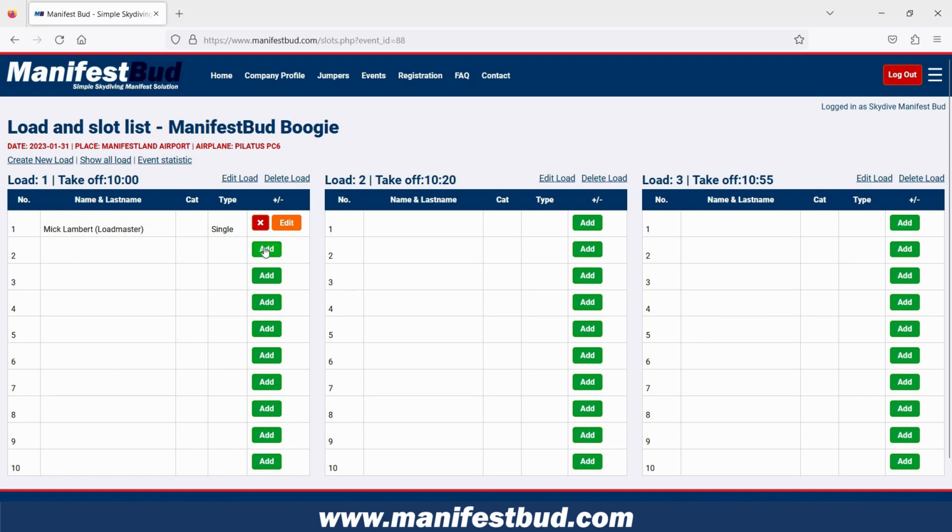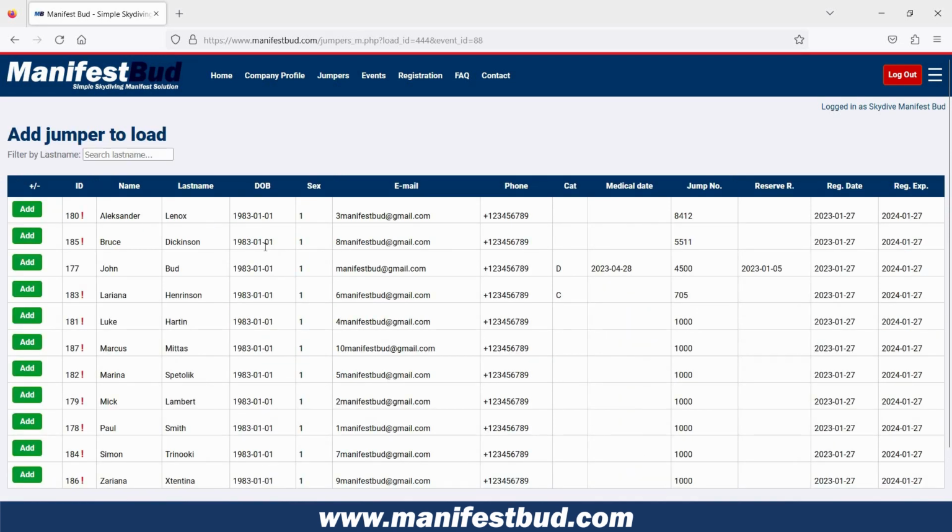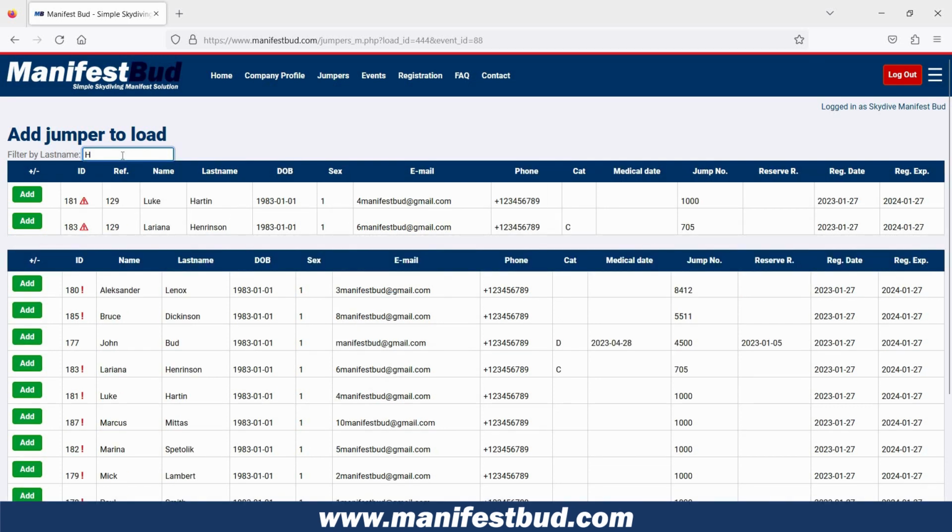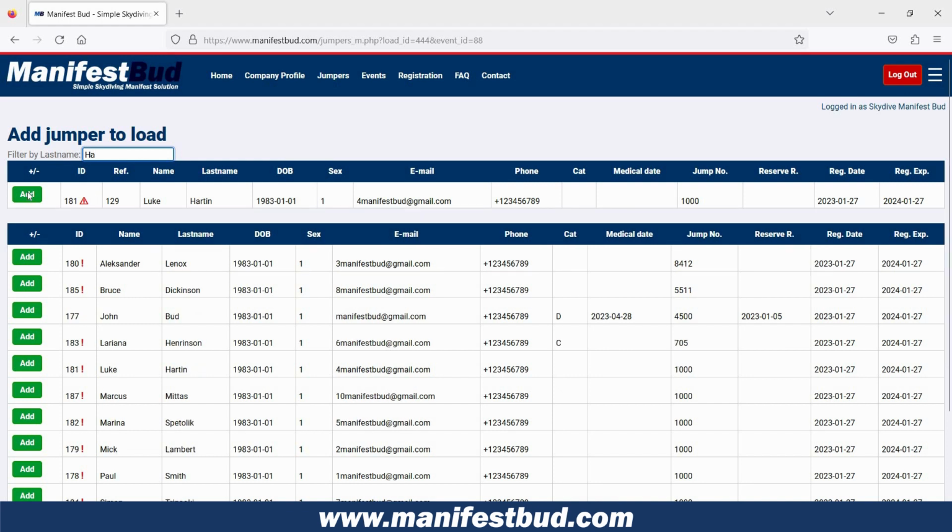Let us add another one. Skydiving companies that will have many jumpers with their reference number might have difficulty scrolling and finding particular jumpers, so that's why we have a filter field to find particular jumpers more easily. Start typing the last name of the jumper and see how the list is filtering. When we find a particular jumper, click Add.